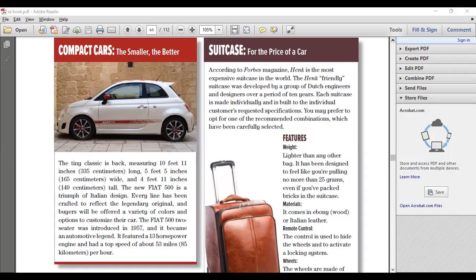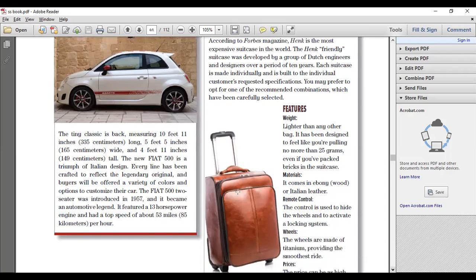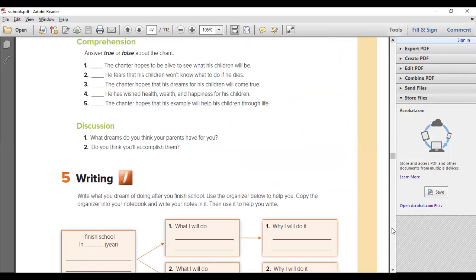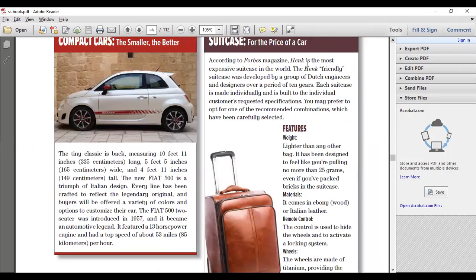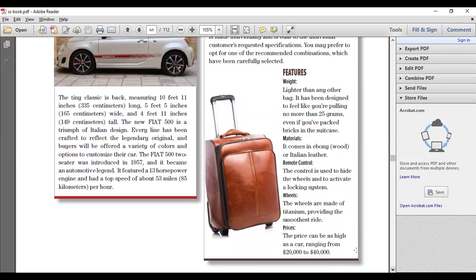Now let's move on to this suitcase. Do you know the meaning of suitcase? Yes, the luggage that I use when I want to travel. Now, what is the thing about this suitcase? It's called Herring, and it is the most expensive suitcase in the world. This is the first time that I hear about this suitcase, by the way. Do you know how much it is?